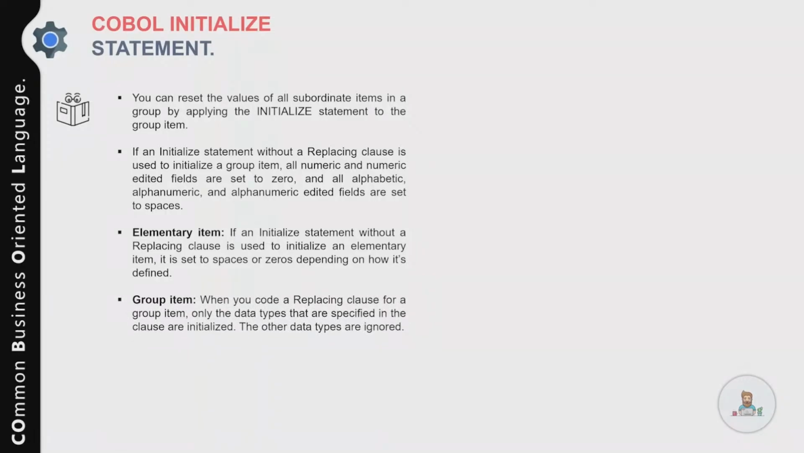On the other hand, if you code the replacing clause, then you have to specify which type of field you want to change, and you can specify the characters that you want those fields to be initialized with.